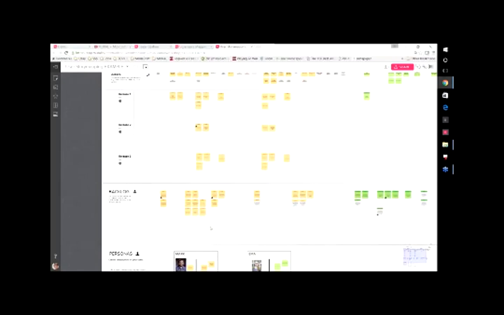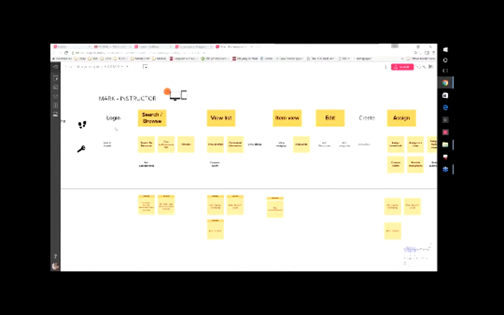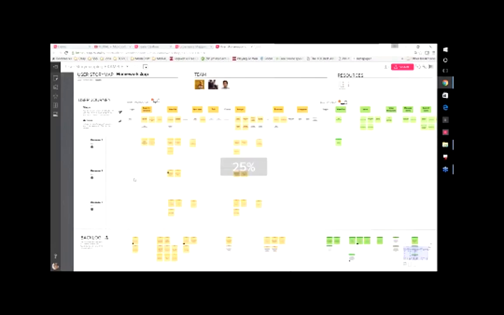But then what we did here at the top of the mural is we looked at the journey or the interaction that the instructor would have with the application. They have to log in, then search and browse, then view the list, and all the set steps and sub-activities that he has to do. But what we were ultimately trying to do was sort our user stories.